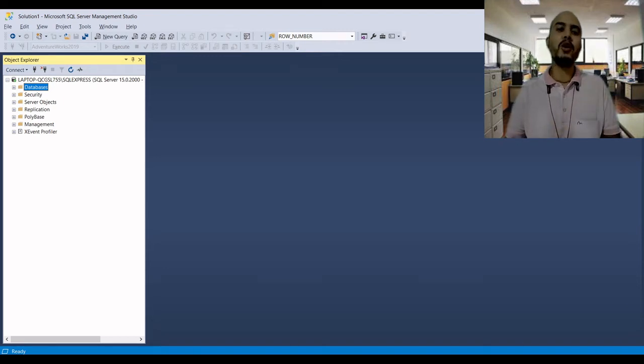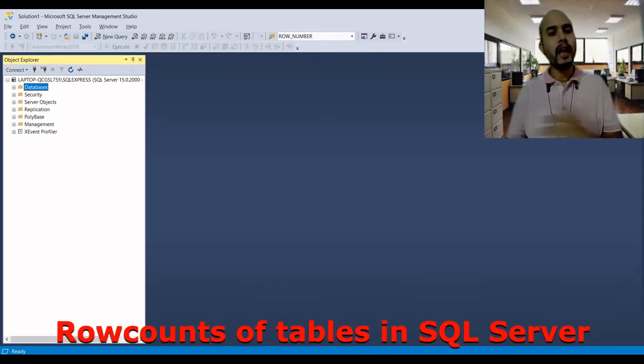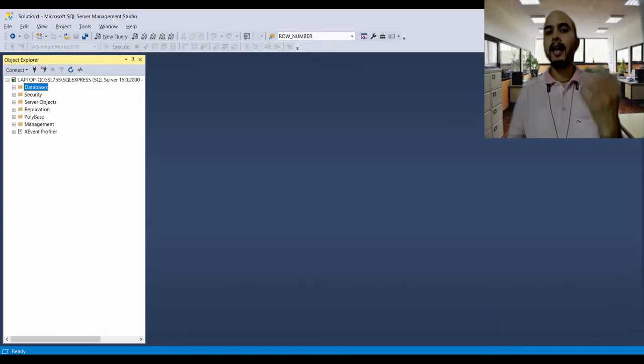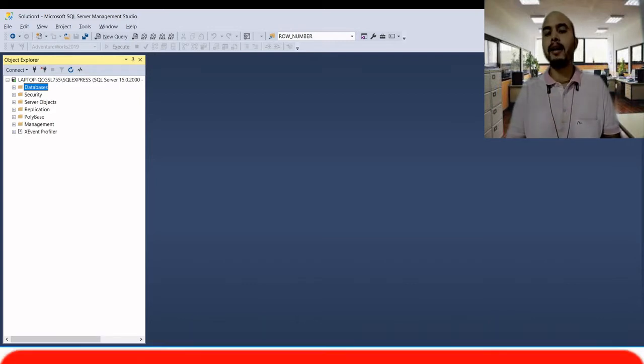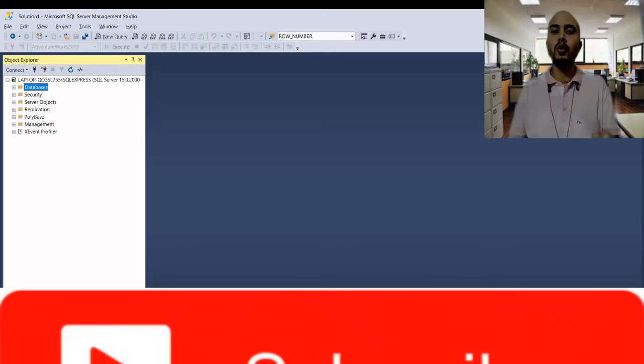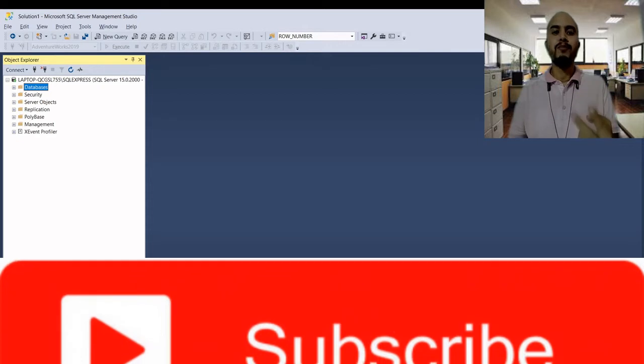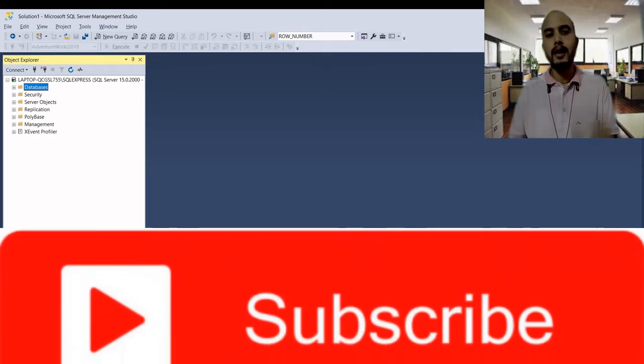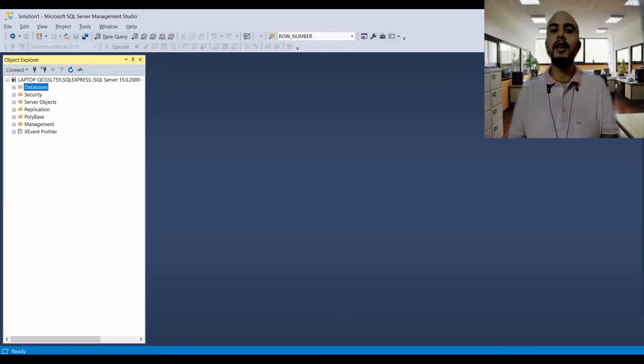Today I'm going to tell you how you can get the row counts of all the tables that exist in a database. This can be done in multiple ways, but I'll tell you the way by which you can get the row counts of all the tables in no time. So let's get started. Today I'll tell you two ways. The first one is through a query and the second one is Object Explorer Details. So first I'll start with the query.